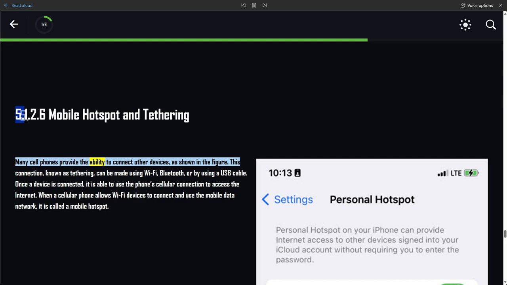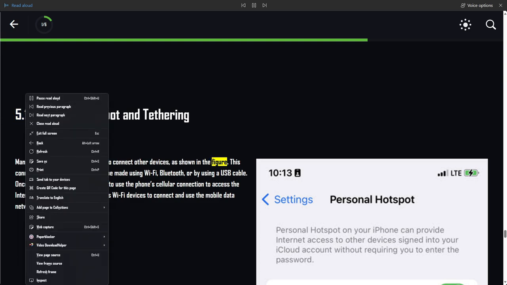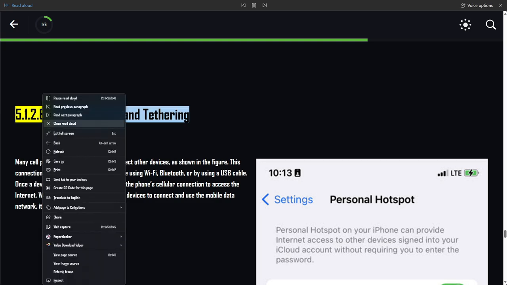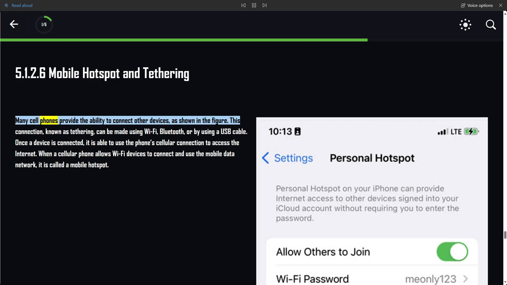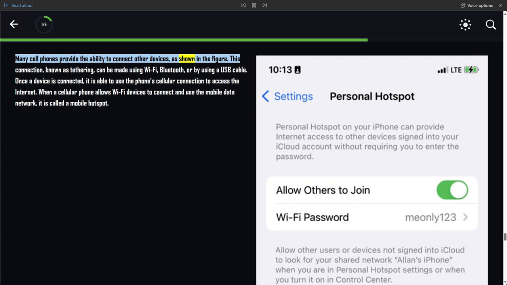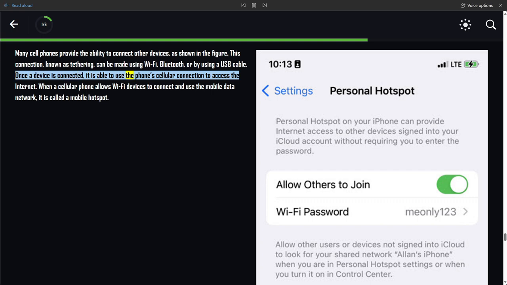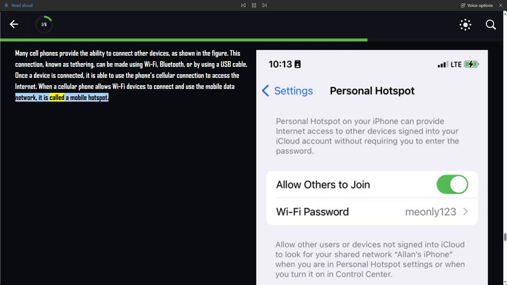5.1.2.6 Mobile hotspot and tethering. Many cell phones provide the ability to connect other devices, as shown in the figure. This connection, known as tethering, can be made using Wi-Fi, Bluetooth, or by using a USB cable. Once a device is connected, it is able to use the phone's cellular connection to access the internet. When a cellular phone allows Wi-Fi devices to connect and use the mobile data network, it is called a mobile hotspot.